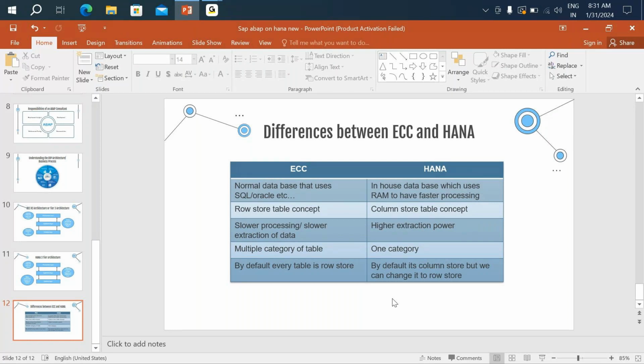Does anyone have any doubts in between ECC or HANA systems? From a development perspective, you'll not see much of a difference between the ECC and HANA systems. It's only in the database: how things work, how fast the processing is, how tight the integration is. When we go into those concepts, you'll understand the key difference between the ECC and HANA systems. Okay. We'll move on.